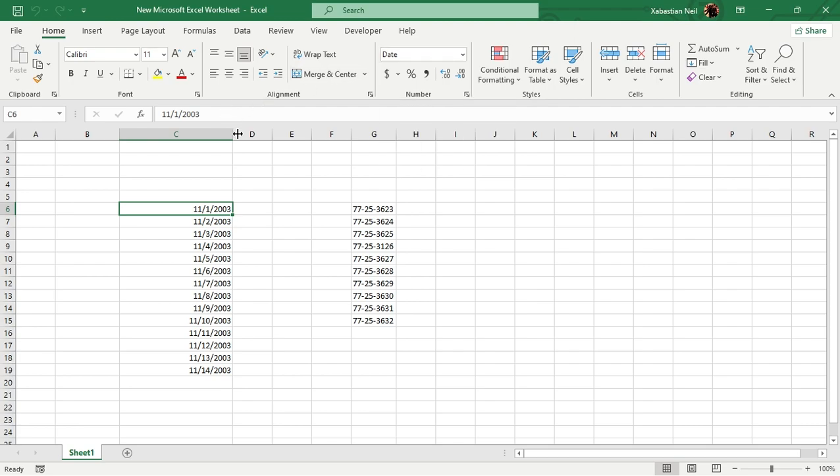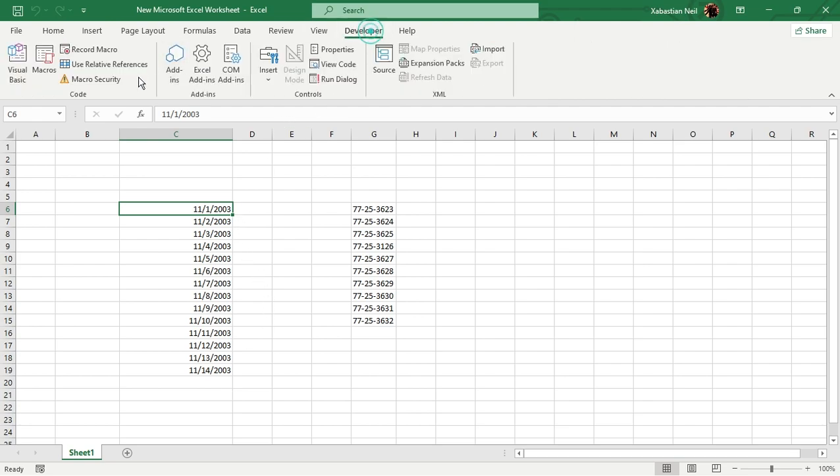Now, in some cases, some people don't like their year, or maybe their month, or even the date to be shown. For example, I will remove the year from this format and use the same process for each and every one of them. So what I'm going to do is use relative reference and record the macro. And how will you do it?